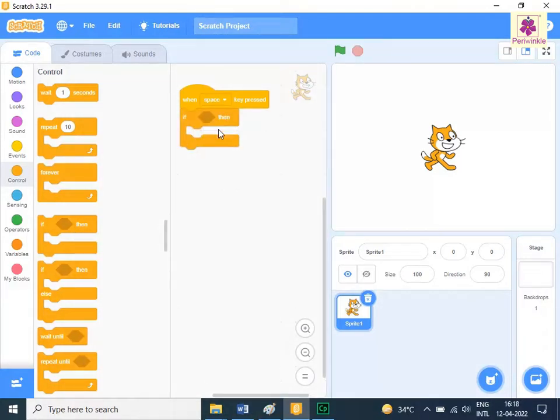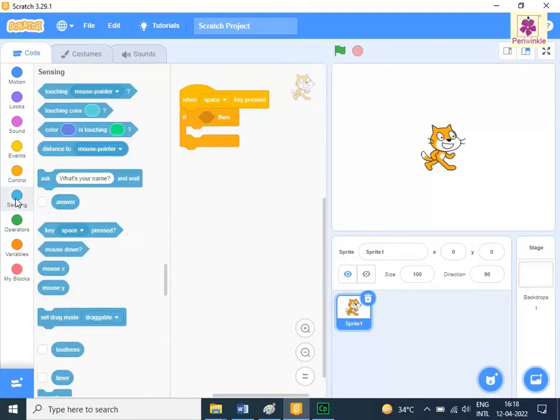To specify the condition to check if the mouse pointer is touching the sprite or not, from the code tab, click on sensing. Drag and drop the touching mouse pointer block inside the empty slot of the if-then block.